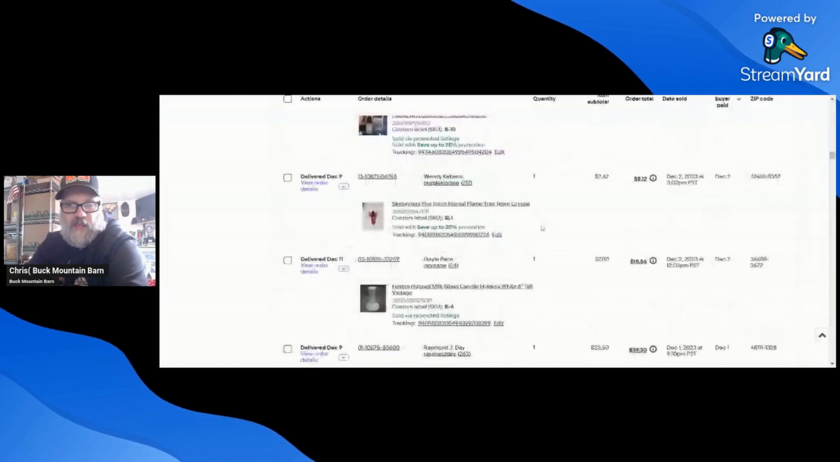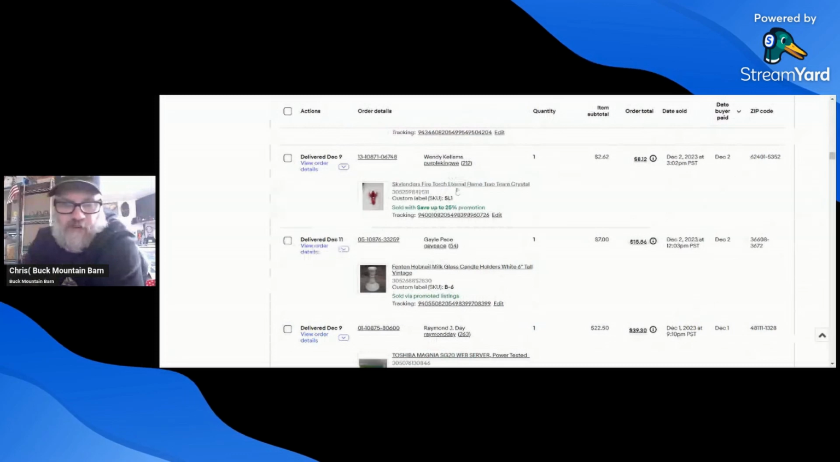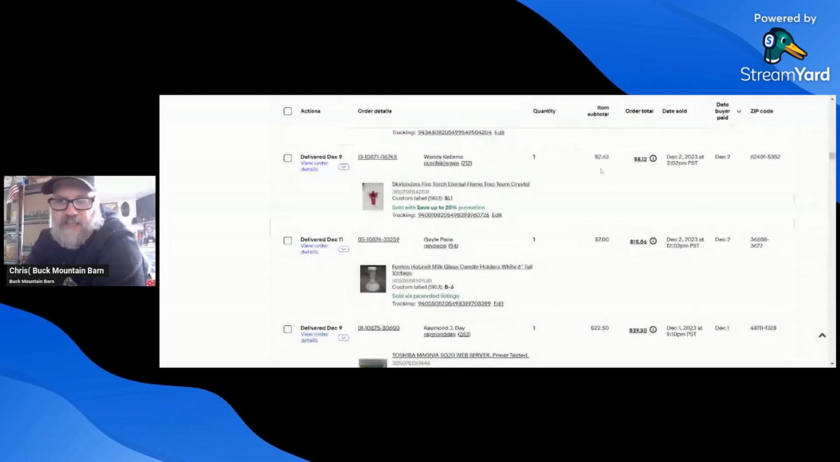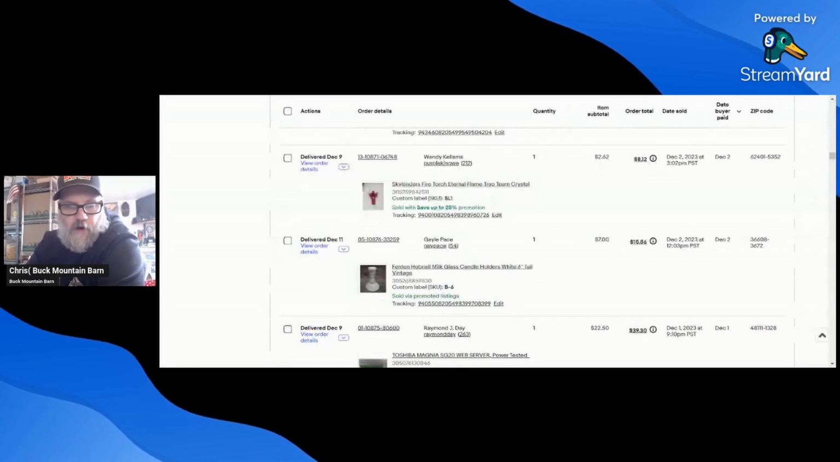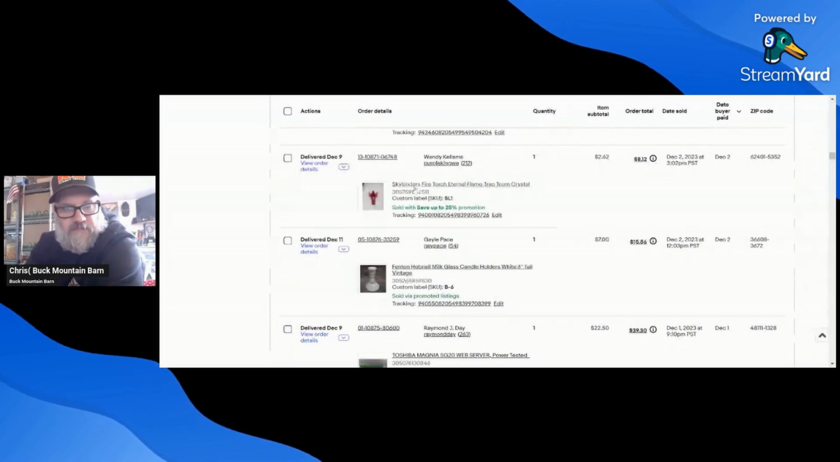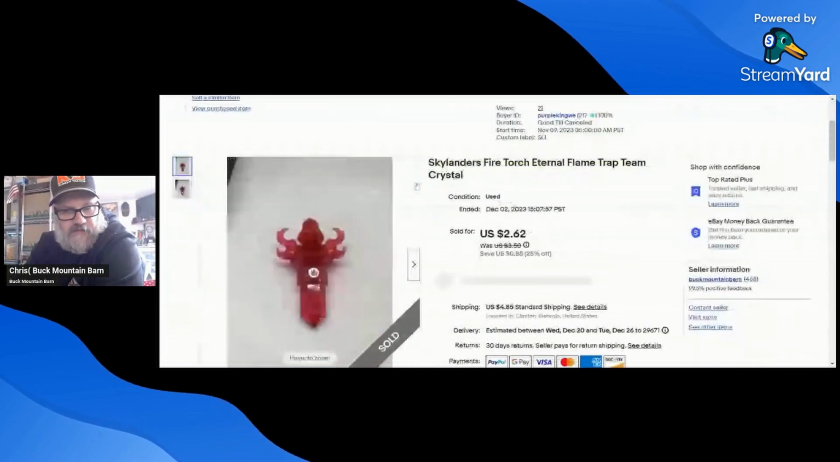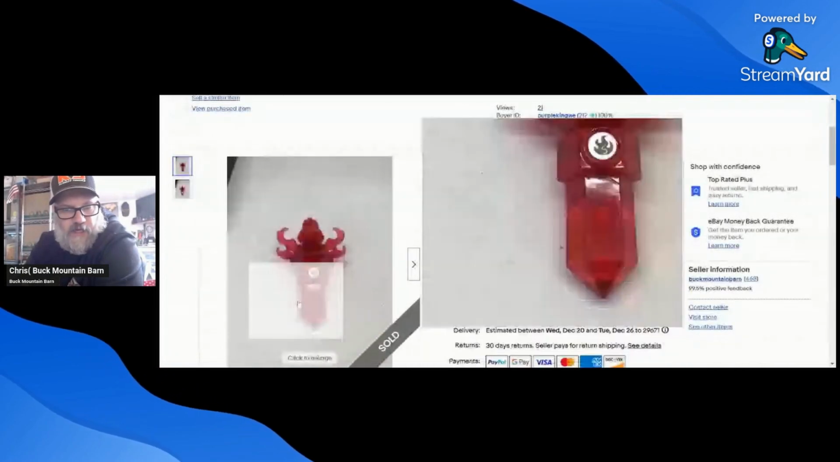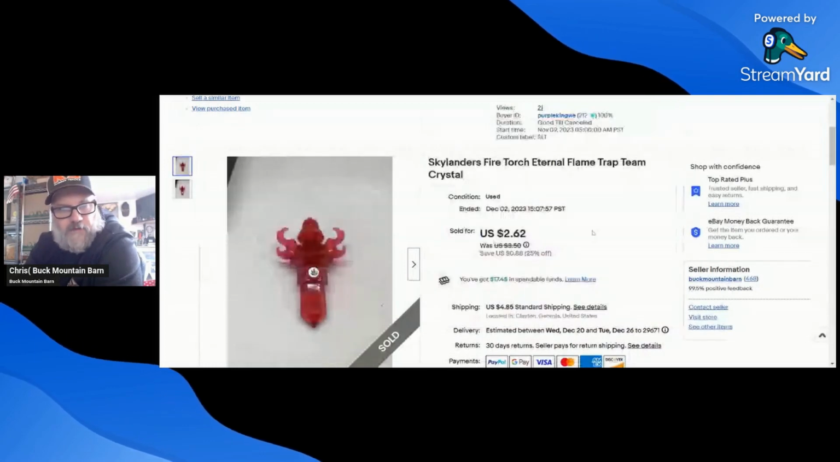So here's another one of Skylander torch things. This is a fire torch eternal flame trap team crystal, $2.62. As I told you guys before, I've already made my money on those. So that's pretty cool there. Trap team, that's what that one looks like there. It's a red one. $2.62 plus shipping.